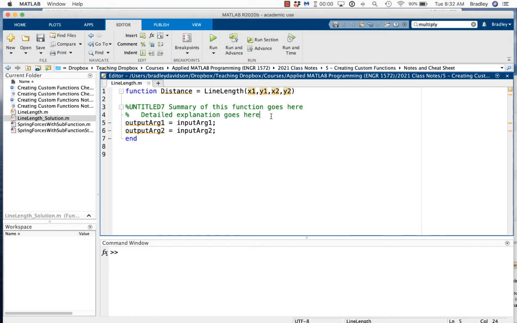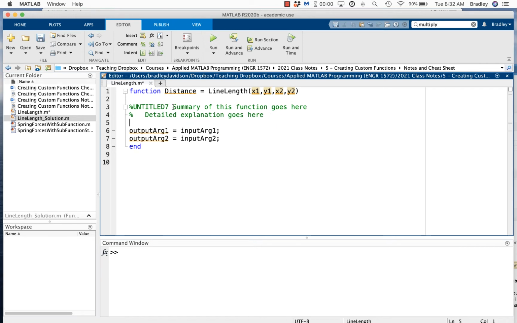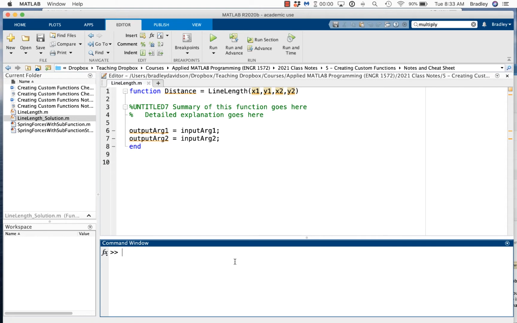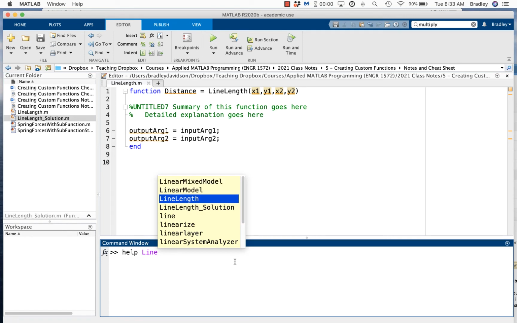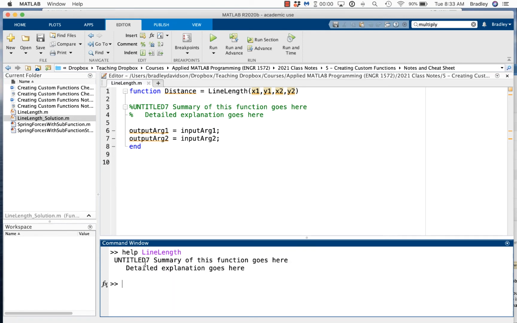Now let's talk through what's going on here with this header. You can see it says Untitled 7, which was that template name that it gave us. Then summary of this function goes here, detailed explanation goes here. And so what this is doing is, if you recall, we just now pulled up help size when we were using the built-in function. If we type in help line length, then press enter, then all the text that we have here, Untitled 7, summary of this function, etc., fits in right here.